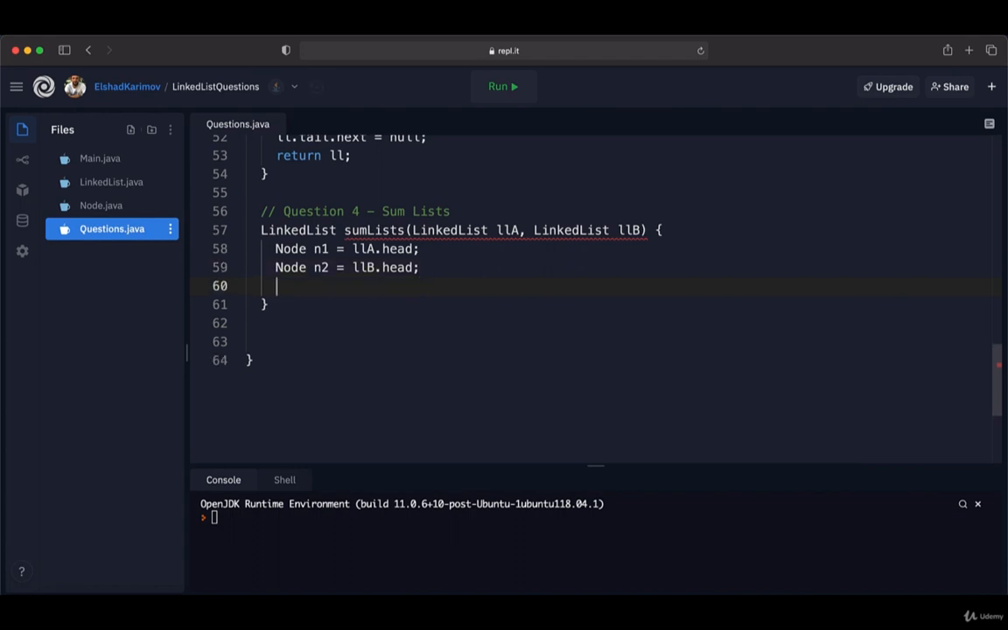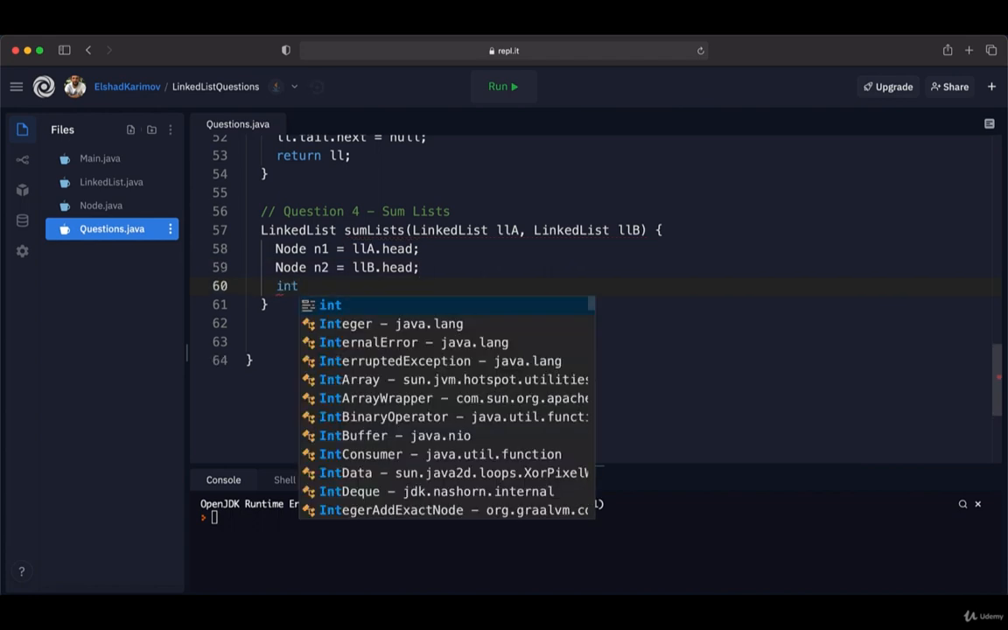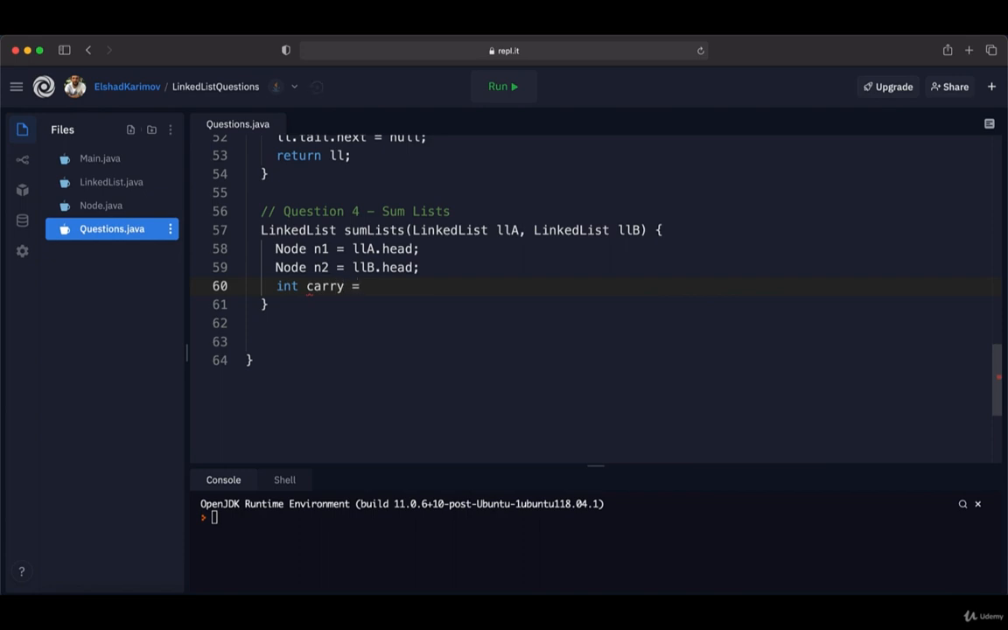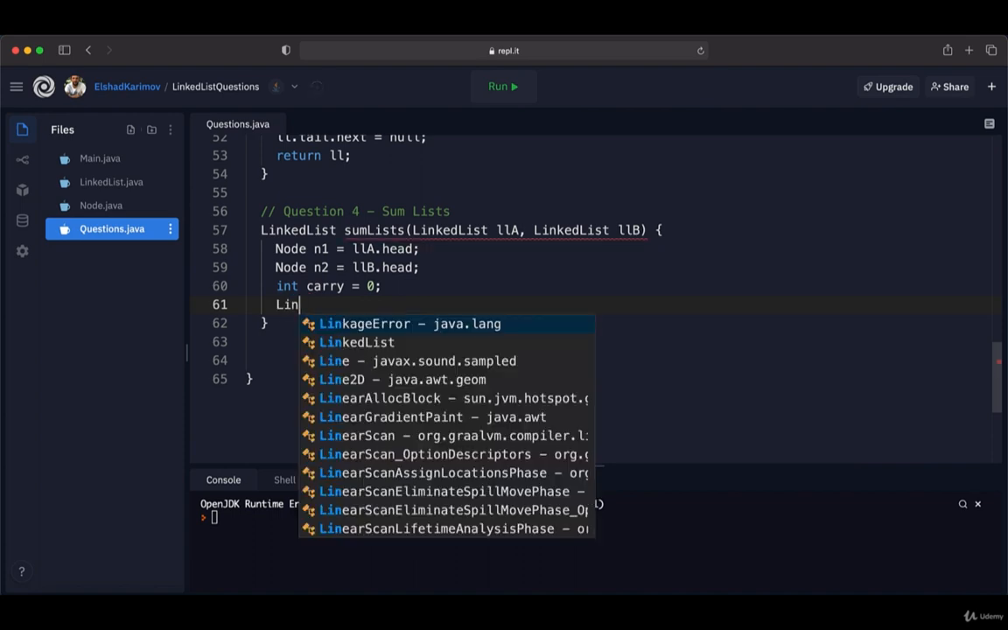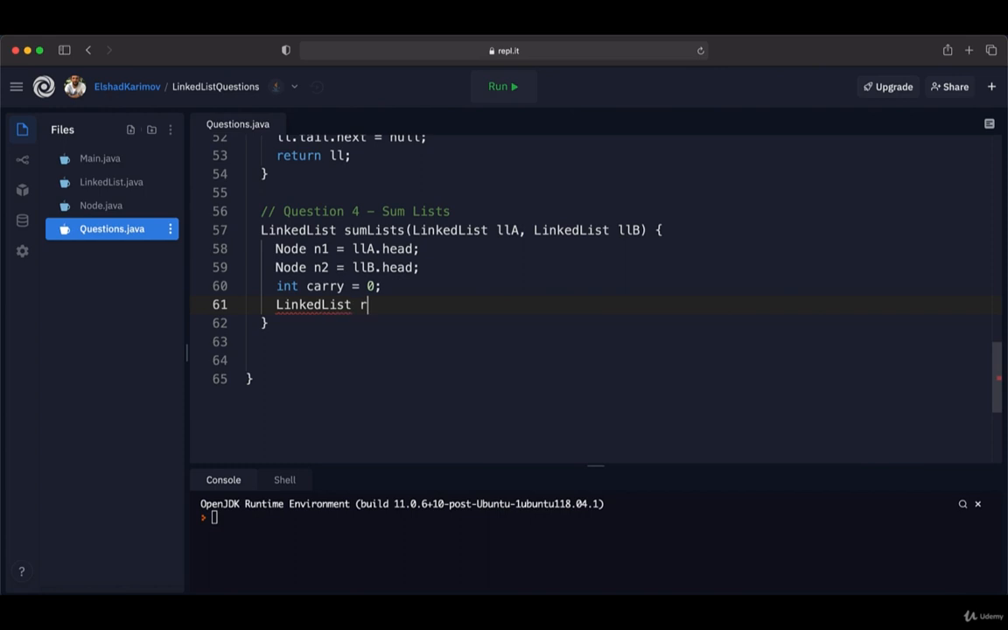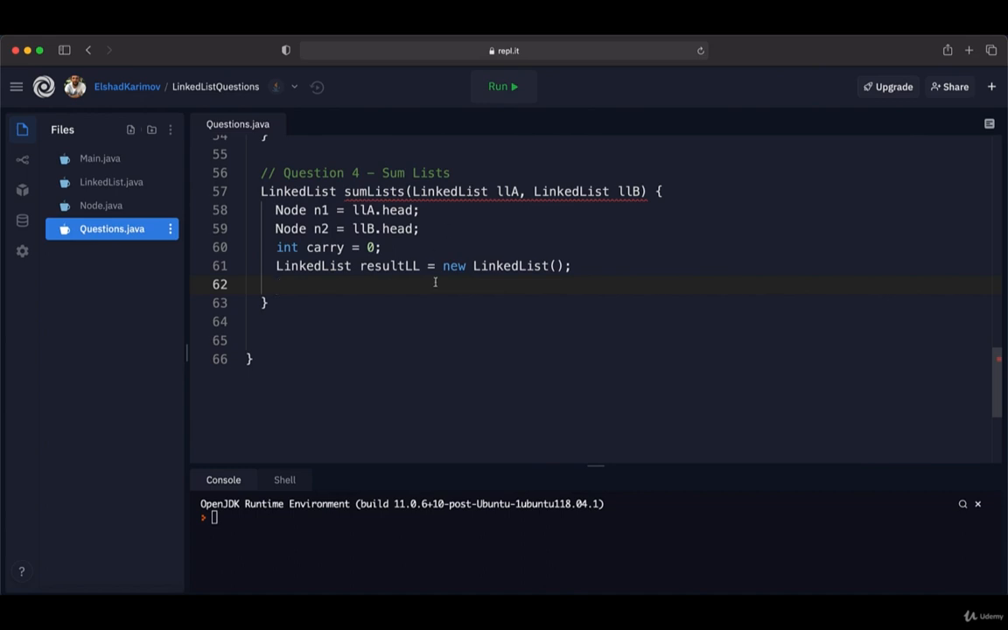Then we are going to create another integer variable which will be for carrying the excess value to the next step. Initially I'm going to set it to 0 because in this case we don't have any carried value. Then I'm going to continue to create another linked list, which will be the result linked list in our method. So here it is going to be a new linked list like this. Our method will return this linked list at the end. Then we are going to write our loop condition like this. We are going to start to loop through these two linked lists.